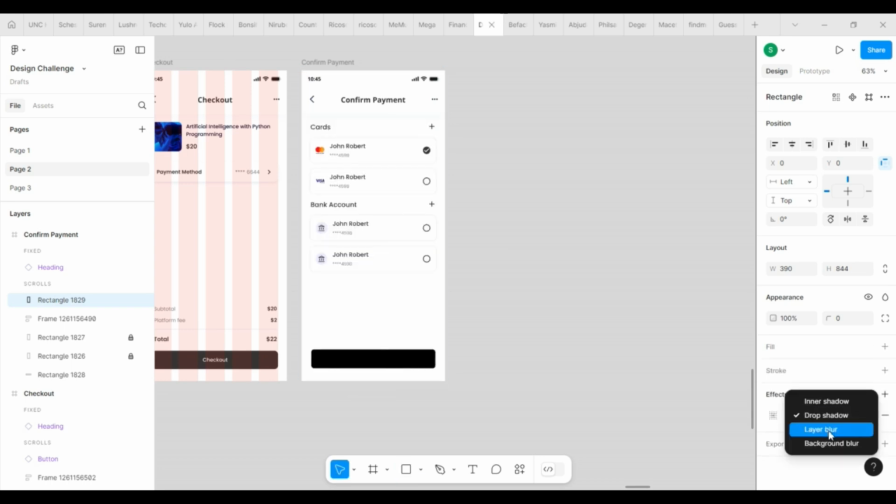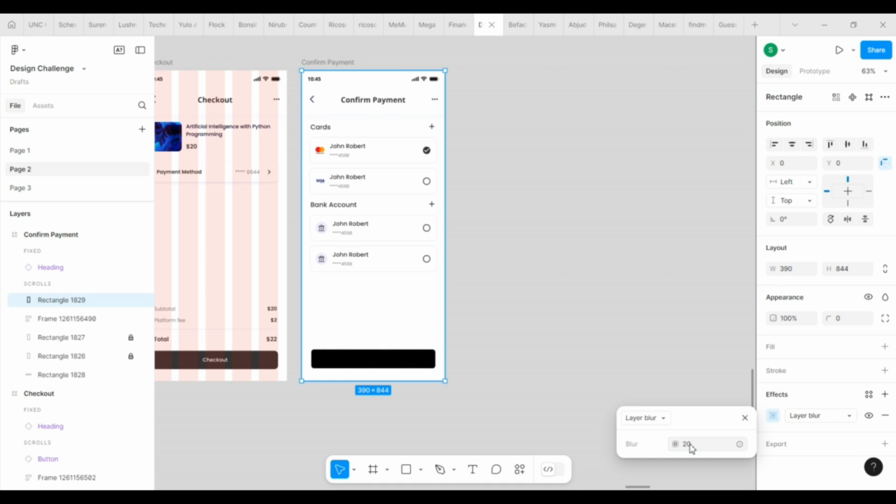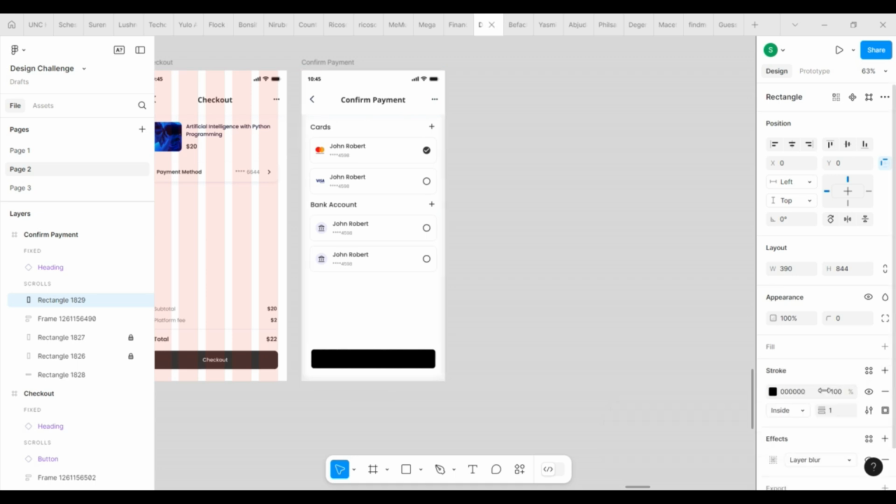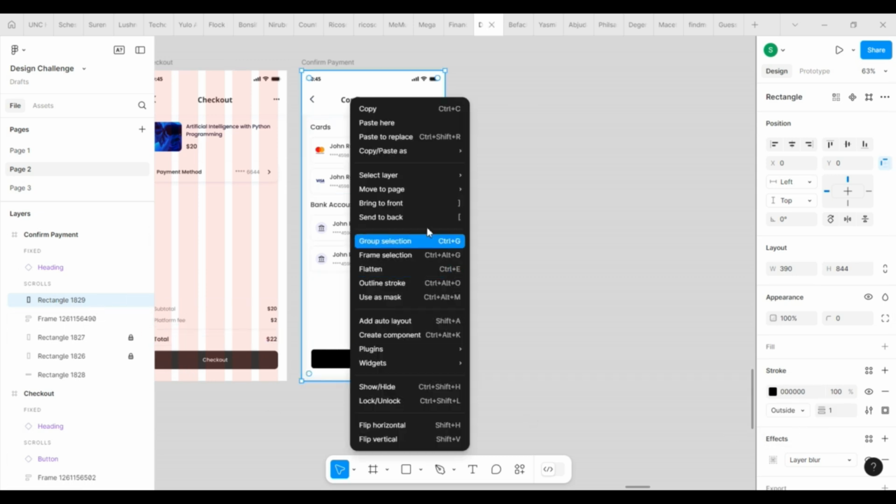Now add another rectangle with no fill color but an outside stroke around it and a layer blur effect. Send it to back. It will also enhance the liquid effect and give a merging feel from the edges of the screen.